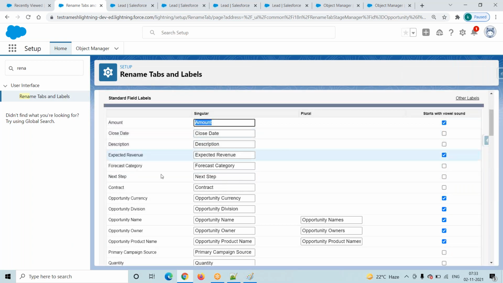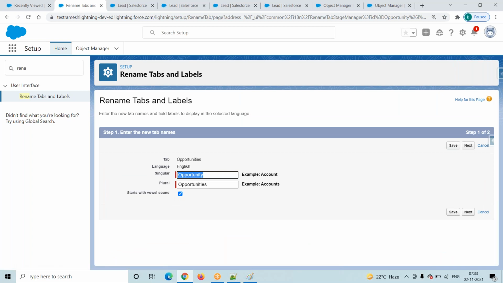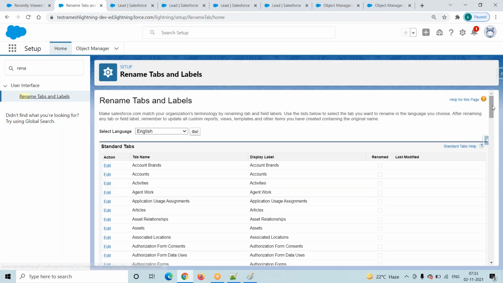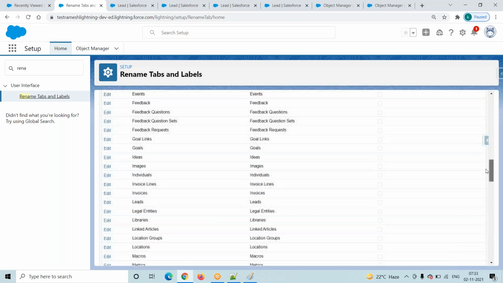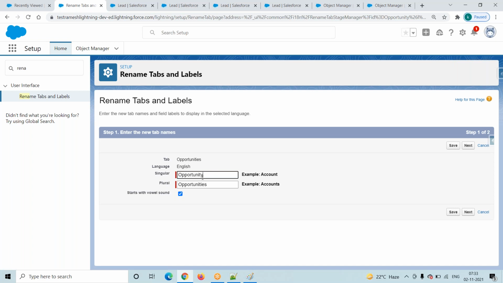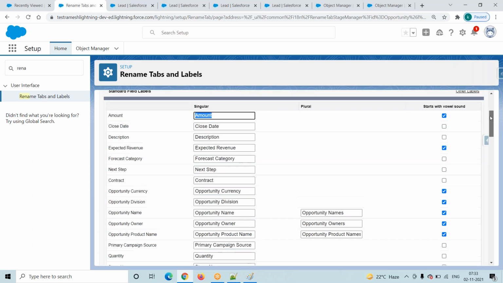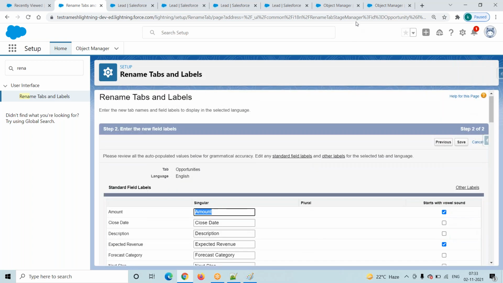Then here it will show the fields also. Once you select Opportunity, go again to Rename Tabs and Labels. Which one do you want to work on? Opportunities, right? Click on this Edit button. Here you rename the Opportunity tab. Now for fields also, click on Next. It will show all the fields. Whichever field you want to rename, you just rename it here.